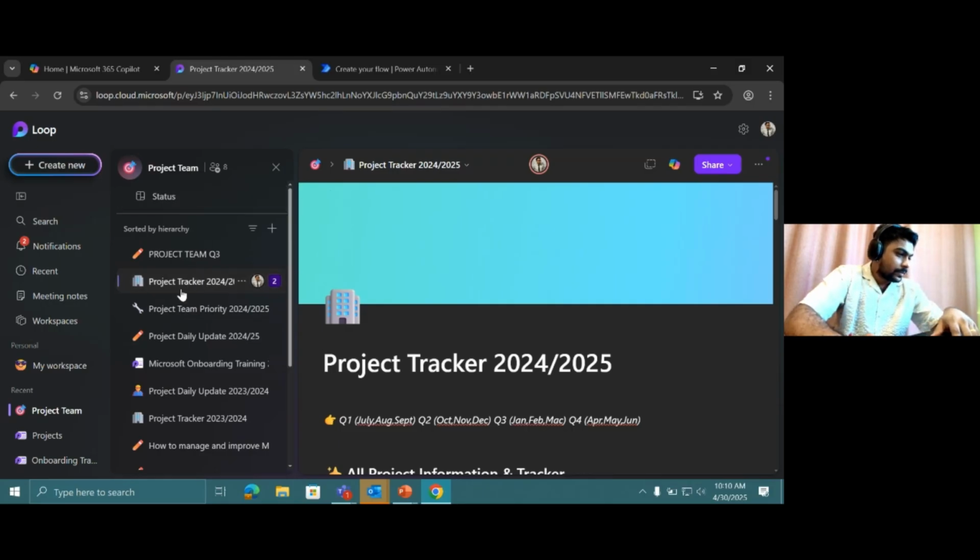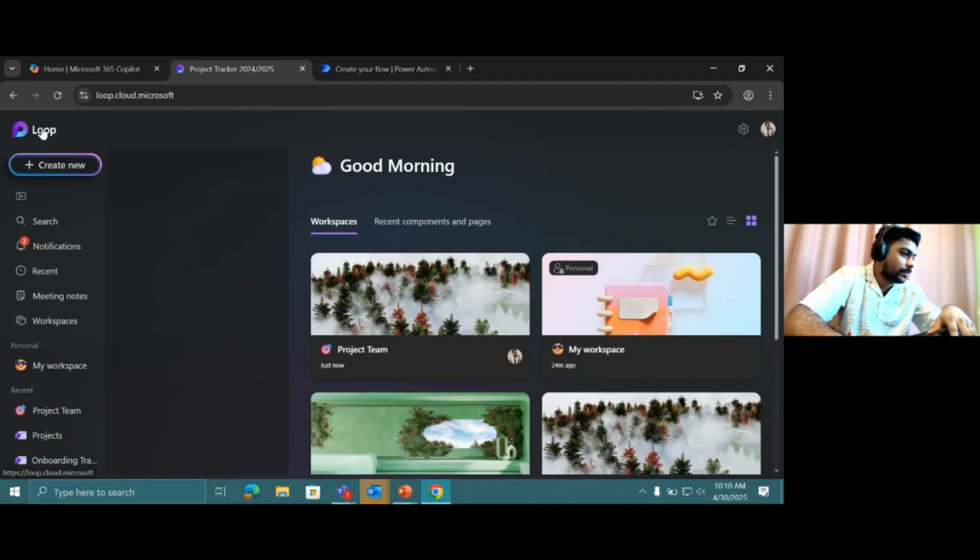All right. So basically, this is how we can utilize Microsoft Loop, to keep track of projects and stuff like that. Okay, now we're going to go back to the basics.